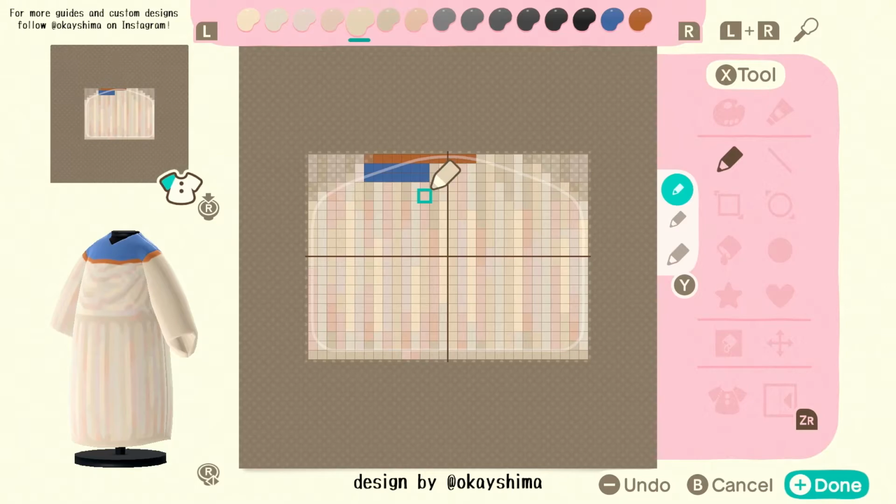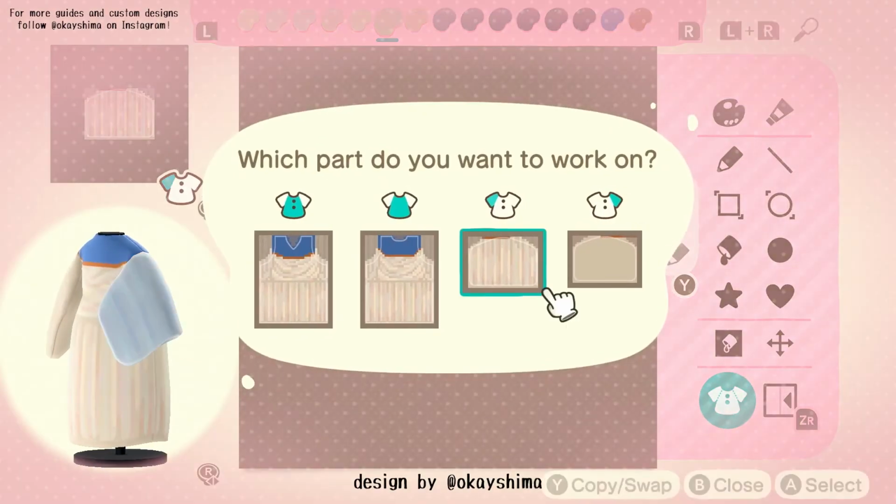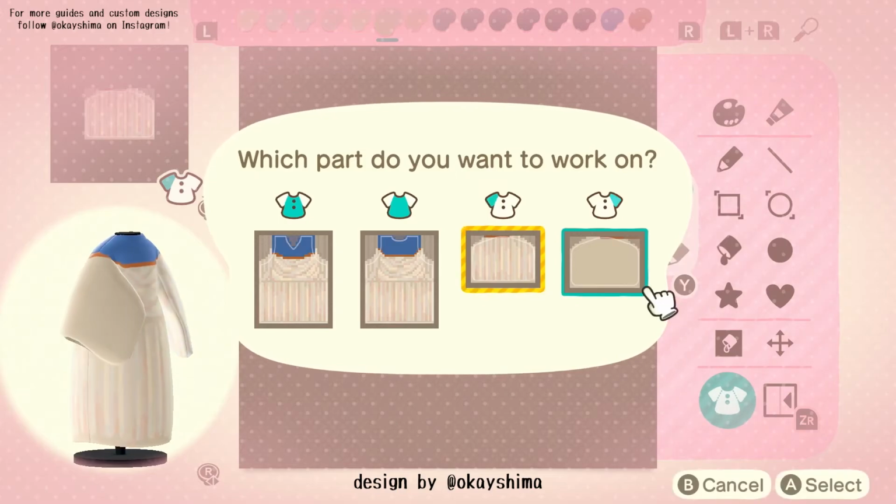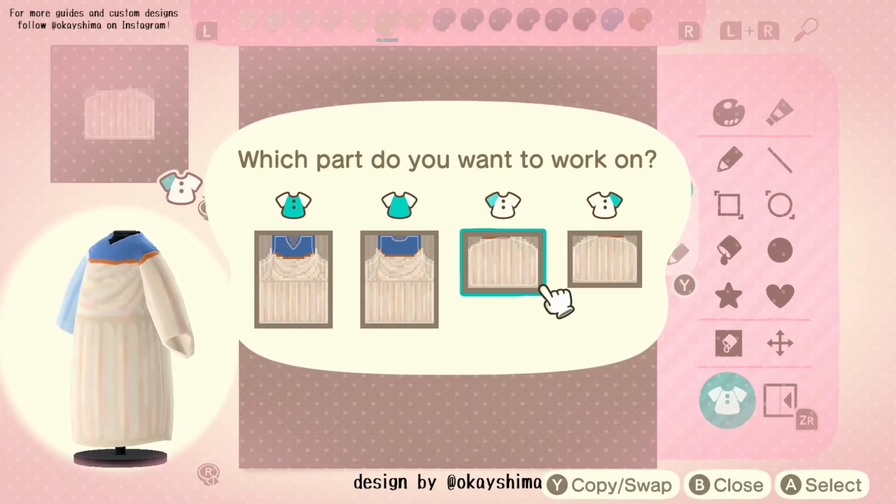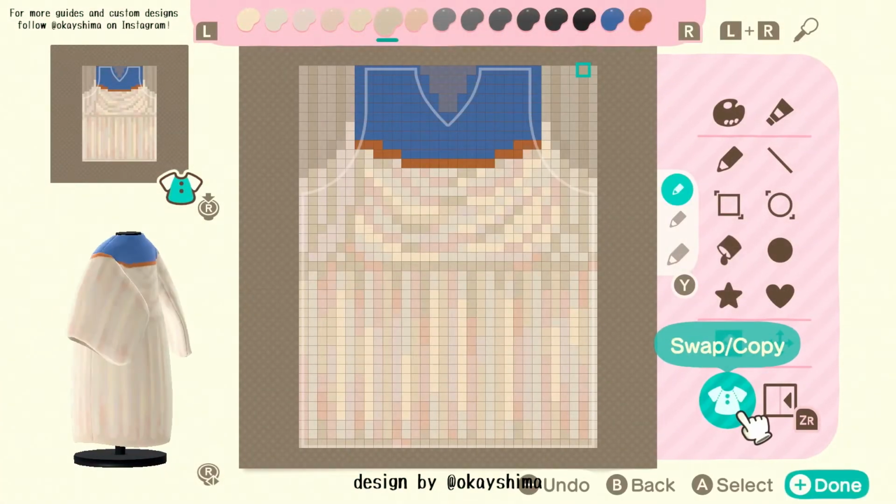The reason we have to do this is because what the app will do is it will crop your pixel design to fit the sleeve. So a little bit of mild editing is needed to make the sleeve look as you want, but you can use the same function to copy the sleeve onto the second sleeve. And just like that, your sleeves are done.